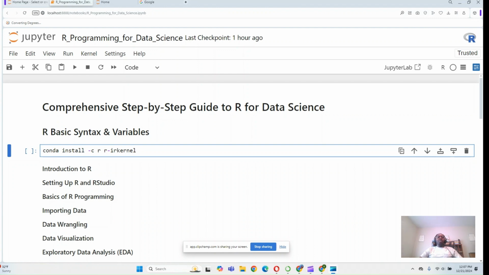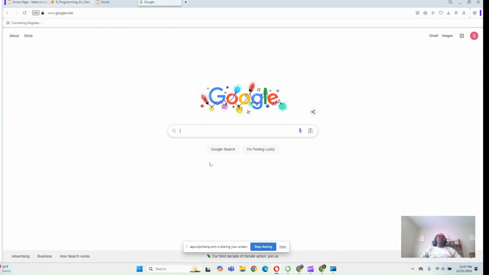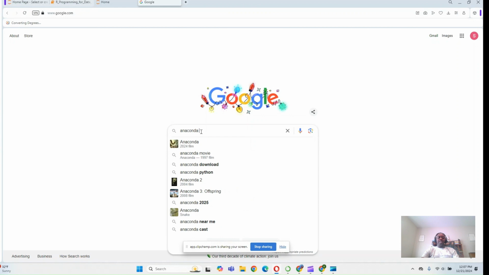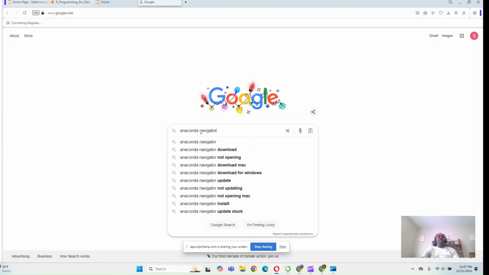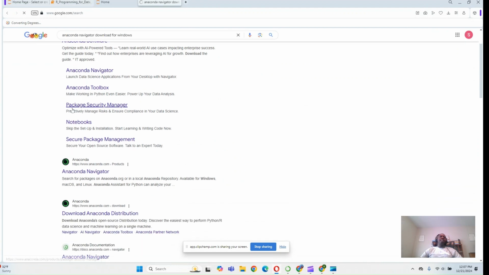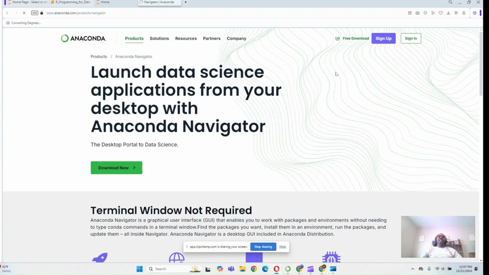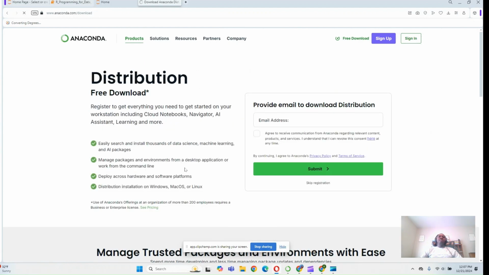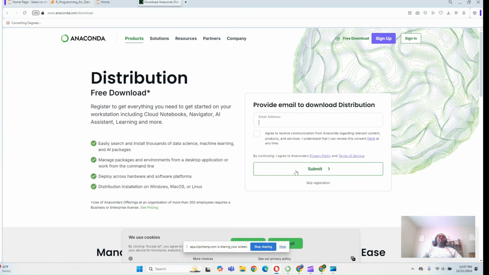Anyway, let's go ahead and install R. I'll just walk you through how to install R. So the first one is to go on Google and search Anaconda Navigator download for Windows. It will take you to this sponsored link. Click on it and click download. You have to enter your email. Then when you submit, a link will be sent to your email that you can install.